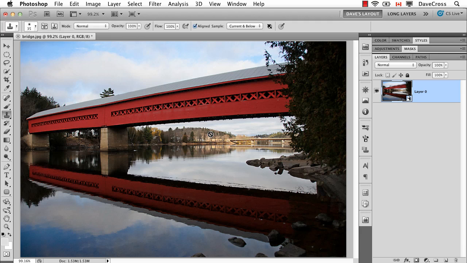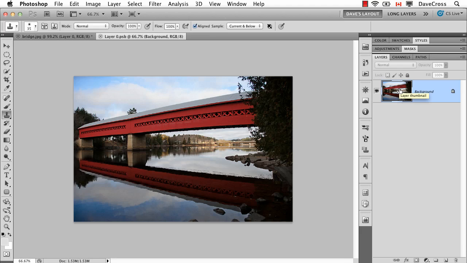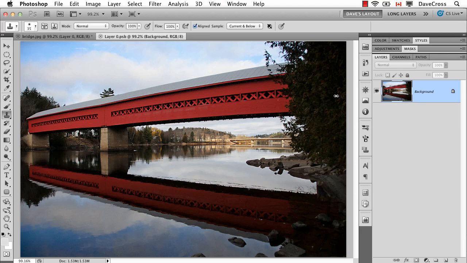So that's option one. And I would use that most of the time, especially if I think there's a chance of changing my mind. The other option is if there is something that you just know 100% for sure you don't want on there, maybe it's a blemish on someone's face or a speck of dust up in the sky, then you can do this. Double click on the smart object. That will open a new window with the contents of the smart object.